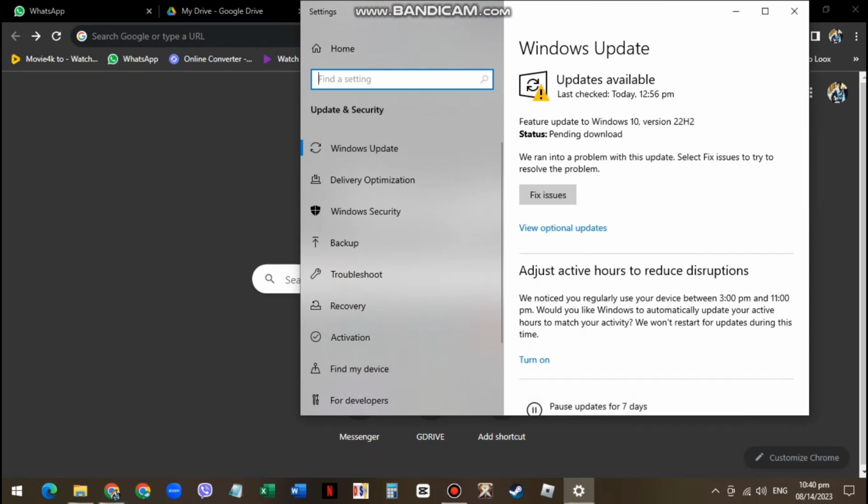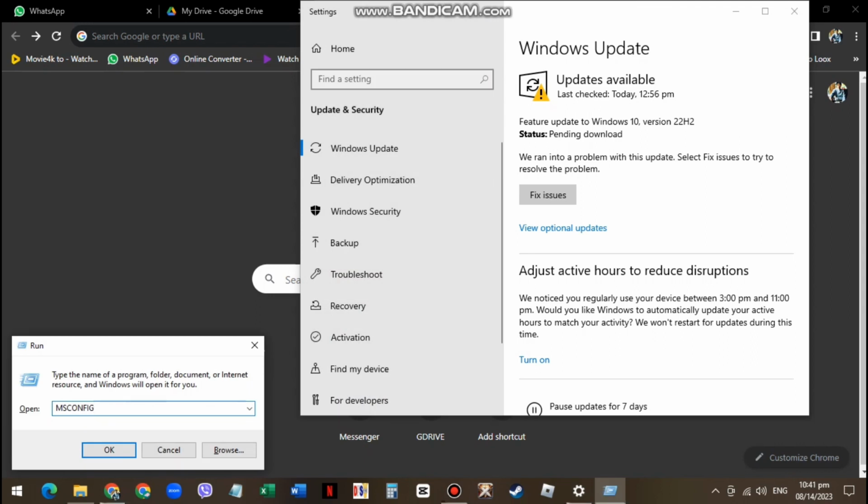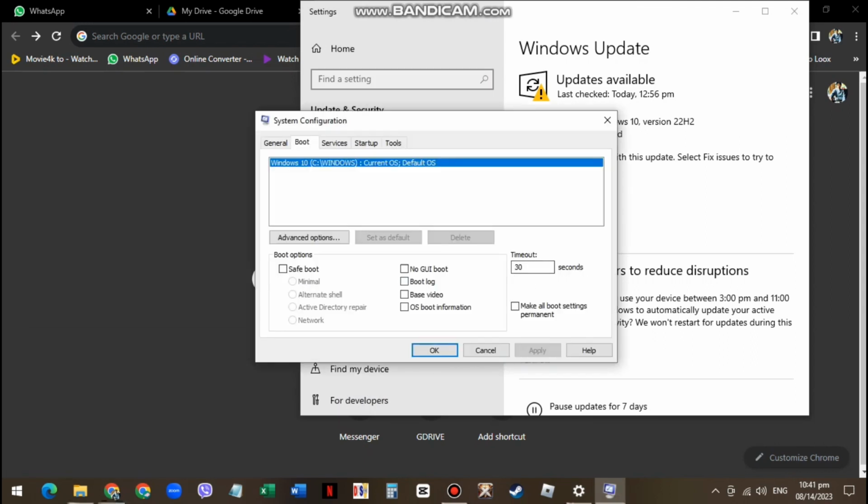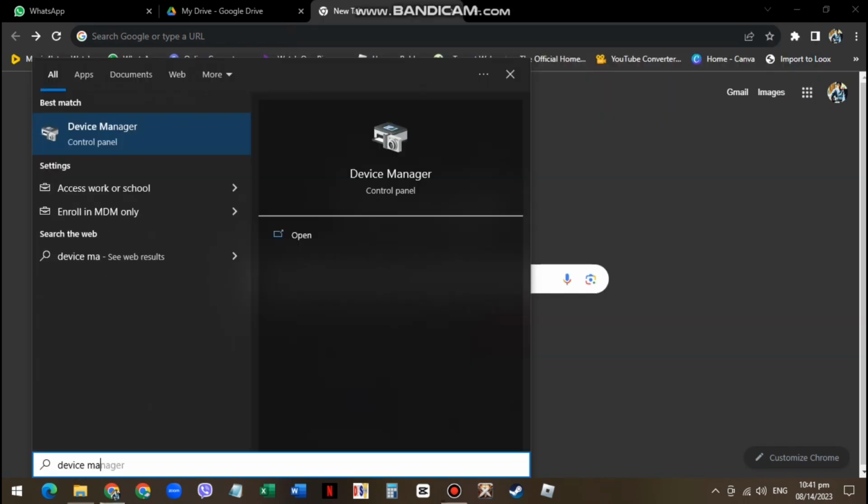Now, if that doesn't work, then all you have to do is type in run or Windows plus R and then type in msconfig. Now you have to click on services and click on the hide all Microsoft services and disable all, then click OK.